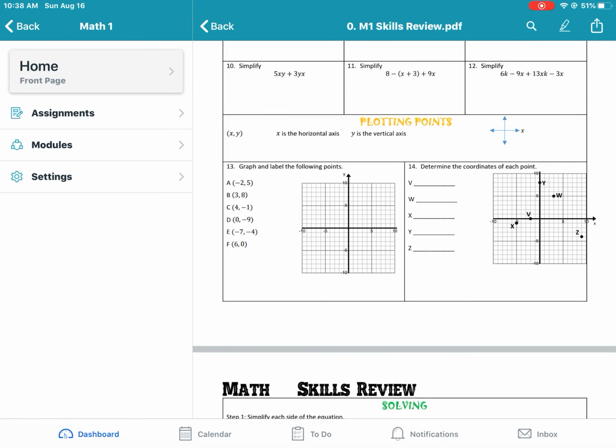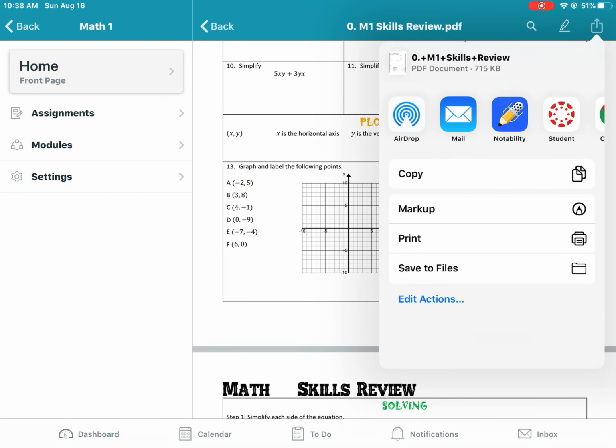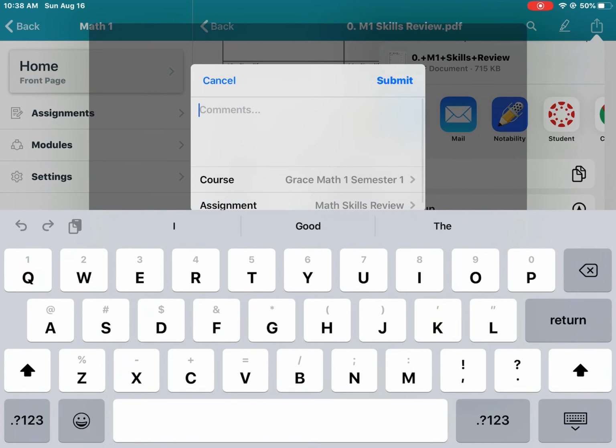I'll show you how to submit an assignment. So we go to the share button up at the top. We'll hit Canvas right here. And it already populates with what the course name is. So it should be math. And then the assignment name. So do a quick double check before you submit your assignment to make sure that you are sending it to your math class and not your English or your science class, and that the assignment is correct.